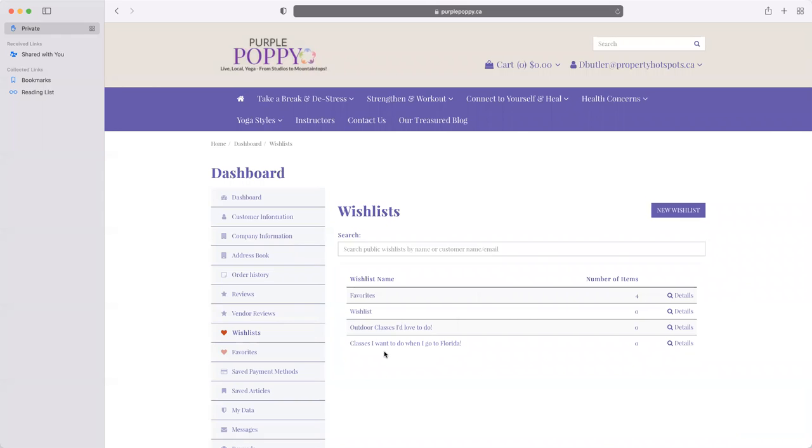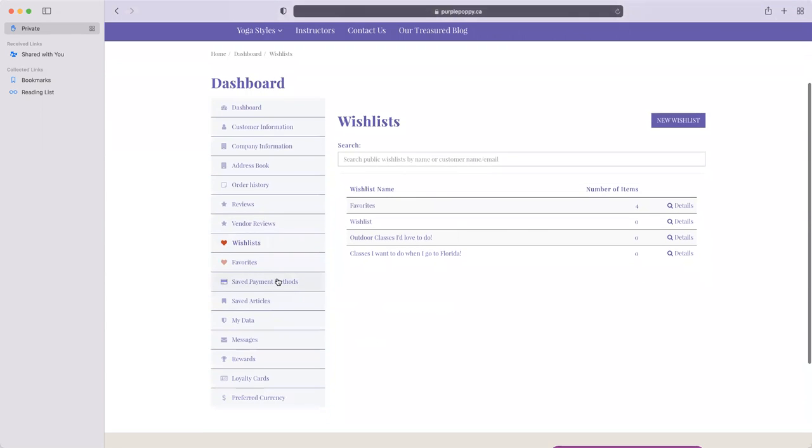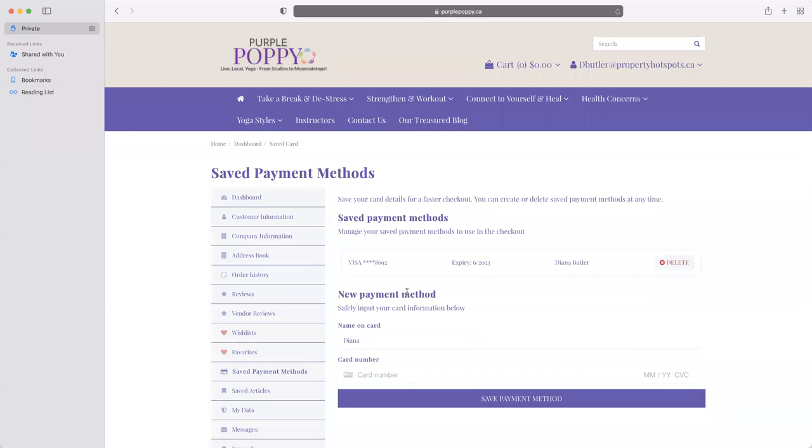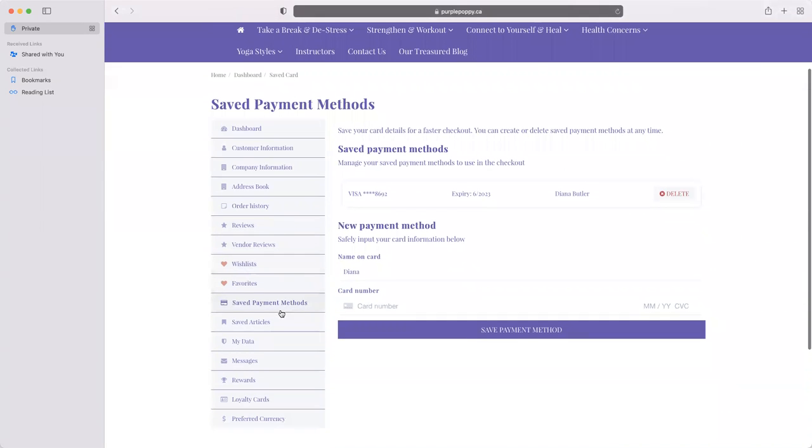And now here we have the classes I want to do when I go to Florida. And when you're going through your classes and you select on your heart button, you will be able to decide which of your wish lists you would like to add it to. You can put your saved payment methods in here to make it nice and easy. As you saw before, I simply needed to click on my credit card and it went through.